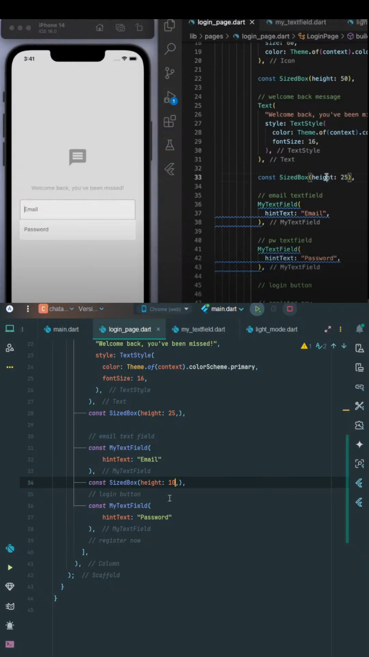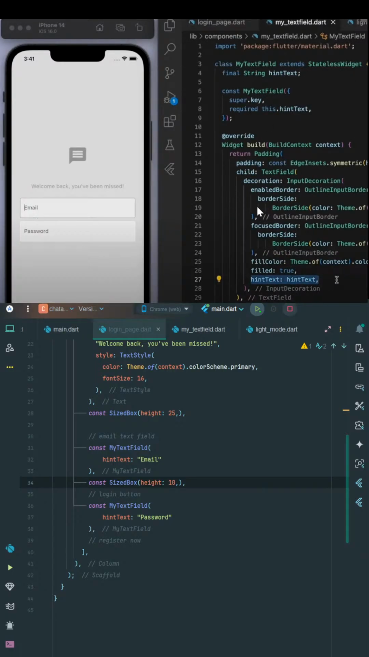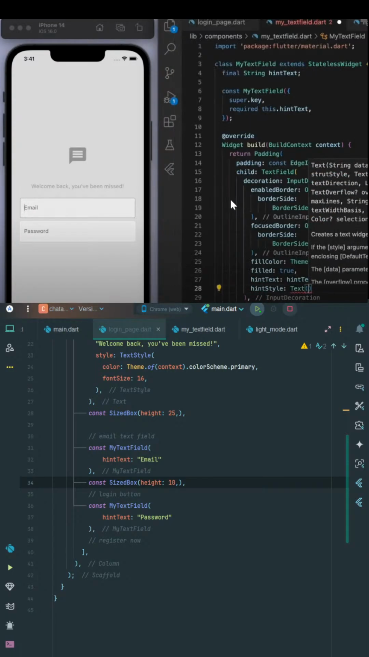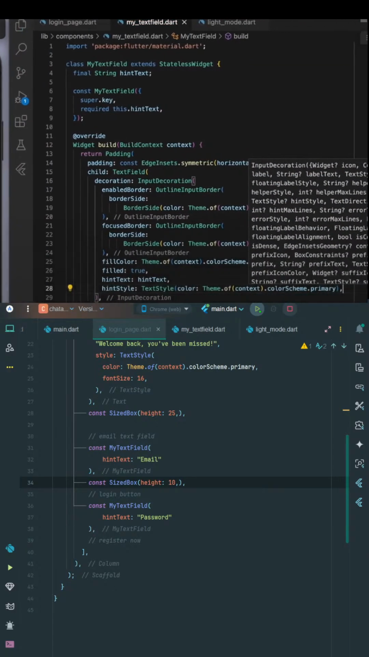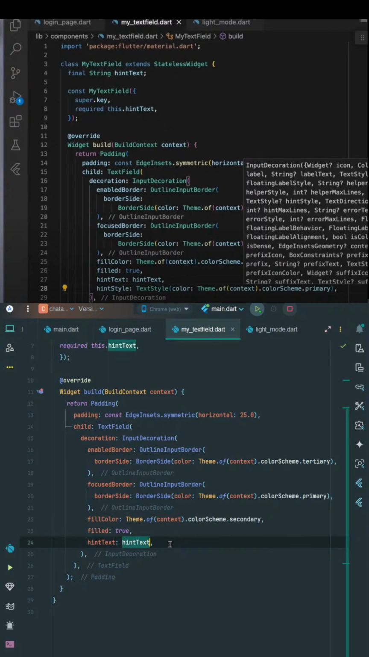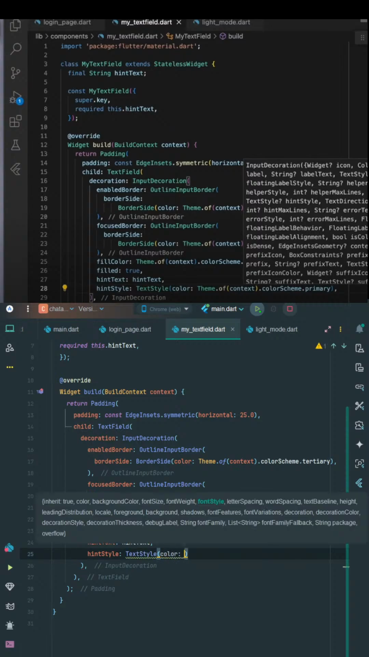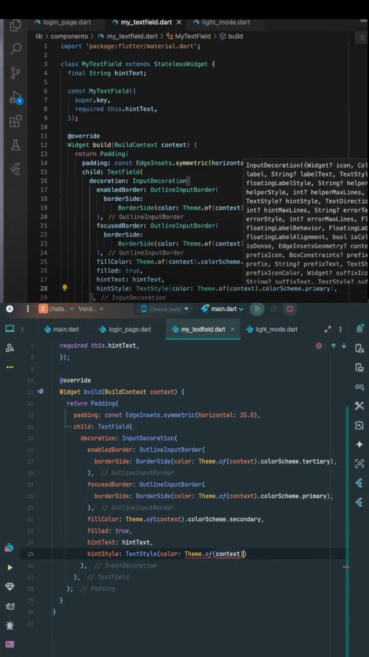And the hint text, usually kind of as the name implies, it should be a hint. So I'm going to make this much lighter, right? Hint style, text style, and then color, Theme.of(context).colorScheme.primary.